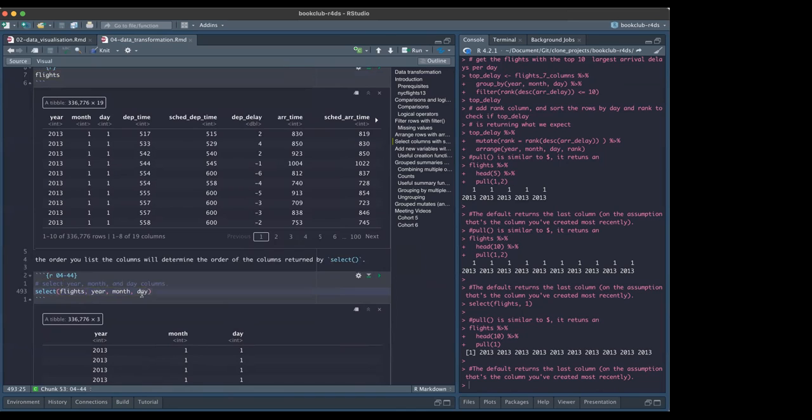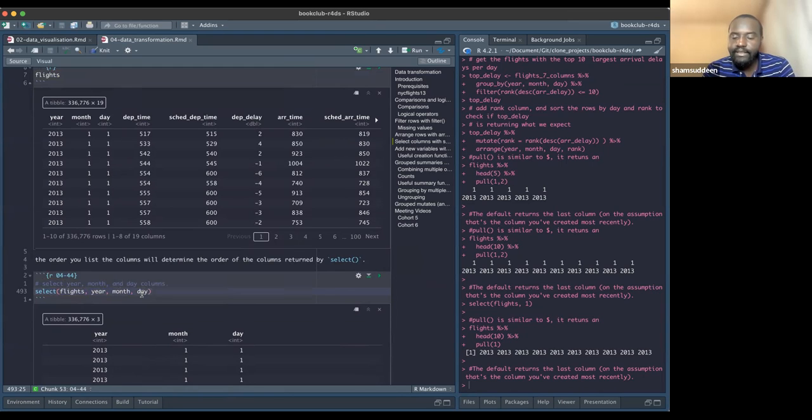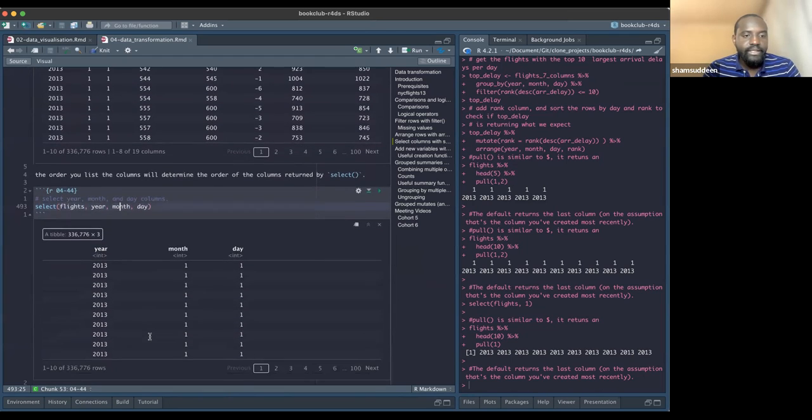Sorry, Shamsuddeen. Yes. Would you say that filter is for rows while select is for columns? Exactly, correct. So you can see we select the 3 columns we want.